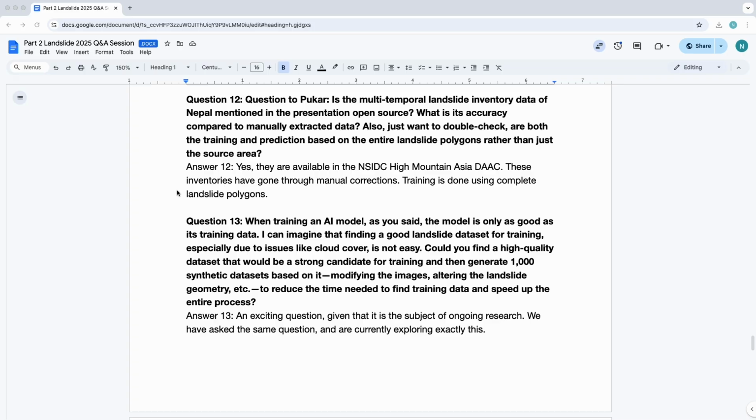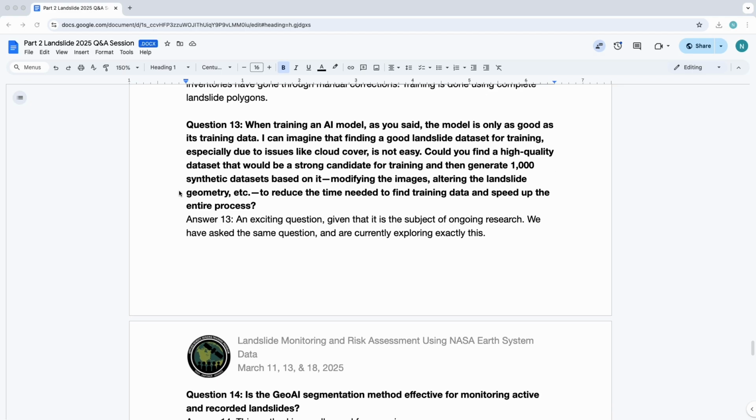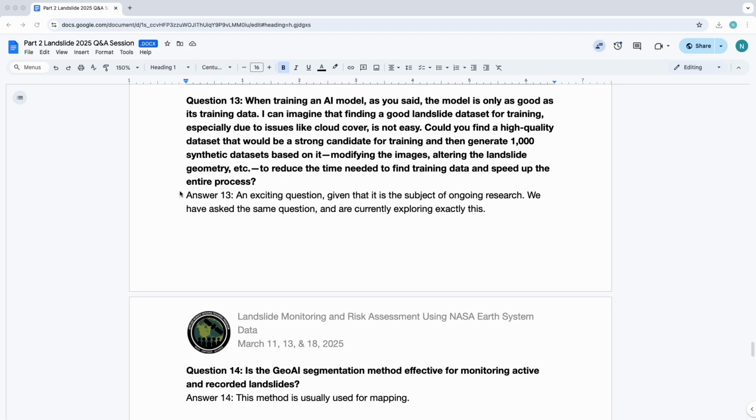Perfect. Thank you, Pukar. Question number 13, quite interesting. When training an AI model, as you said, the model is only as good as its training data. I can imagine that finding a good landslide data set for training, especially due to issues like cloud cover, is not easy. Could you find a high quality data set that would be a strong candidate for training and then generate 1,000 synthetic data sets based on it, modifying the images, altering the landslide geometry, etc., to reduce the time needed to find training data and speed up the entire process?